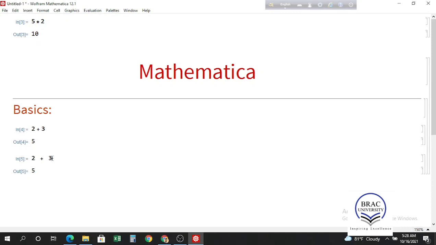So always remember that if you want to write text, just convert the cell to text mode by pressing Alt+7, and if you want to do any kind of mathematical operation, just convert the cell to input mode by pressing Alt+9. So that's it for this video.